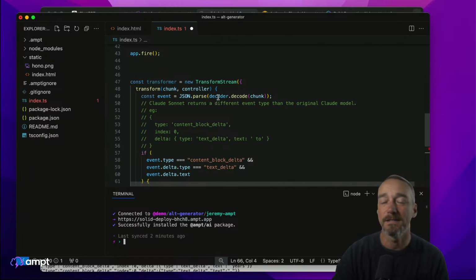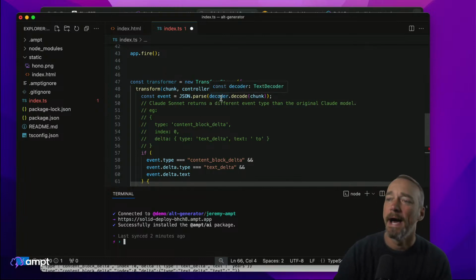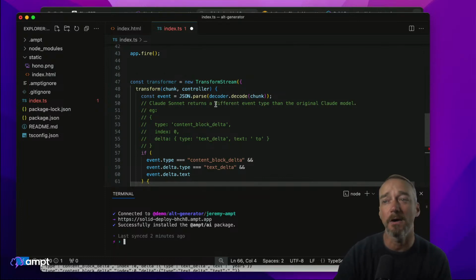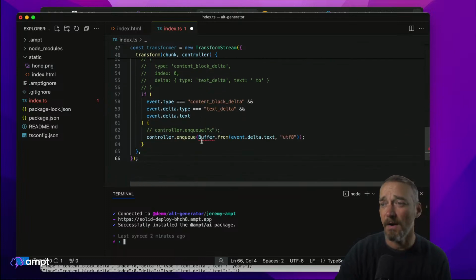We use the decoder to decode the chunk that comes in as it's sending those through. Sorry, my dog's barking. And then we can parse those into JSON because it returns those JSONs back to us. And so this is just a little note, like this is how it's coming back. So we want to make sure we parse that. All right, and then what we're going to do is we are going to see if the event type is content block delta, if the delta type is text delta, and there is text. We're going to go ahead and enqueue that on the controller.